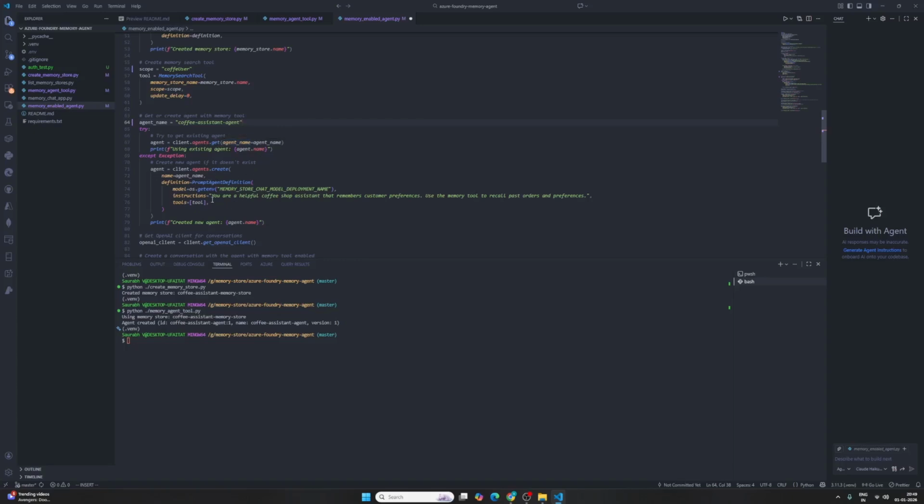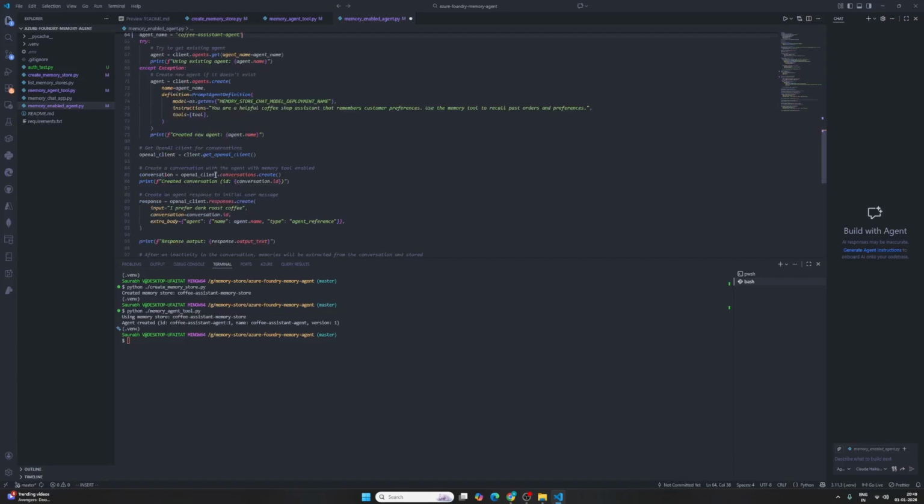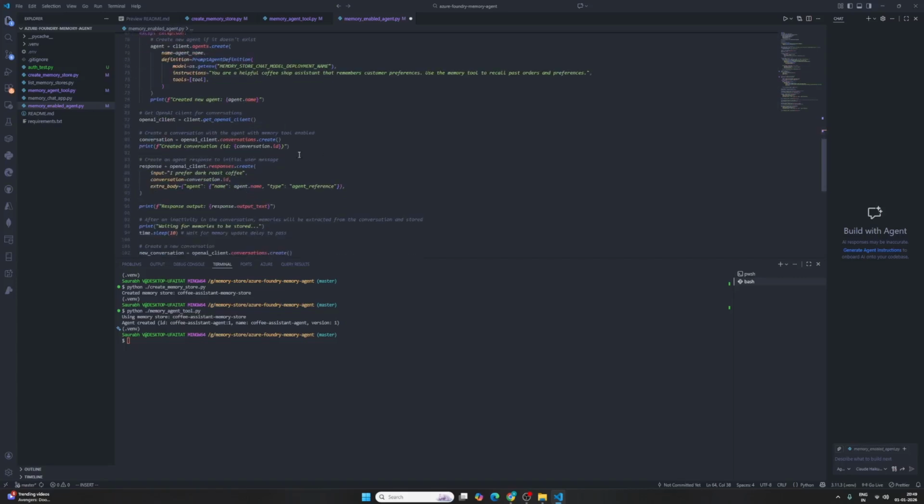If not, it's going to create a new agent for us, right? Next, we use the OpenAI library. So we create this OpenAI client, client.get OpenAI client, and then we create a conversation, right? So that we can print the conversation ID. And I just want to show you the printout of the conversation ID so that you realize that the script is actually going to create two conversation IDs, but then the agent would still be able to remember the earlier conversation that it had.